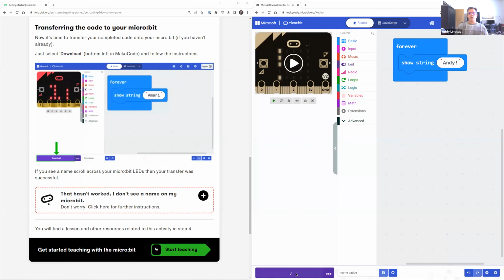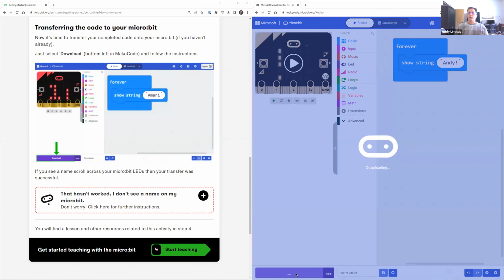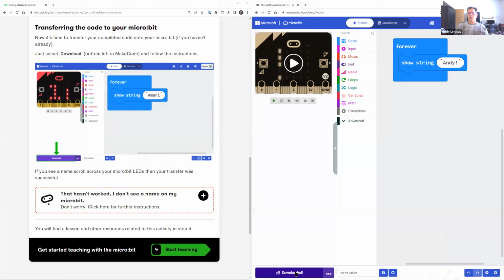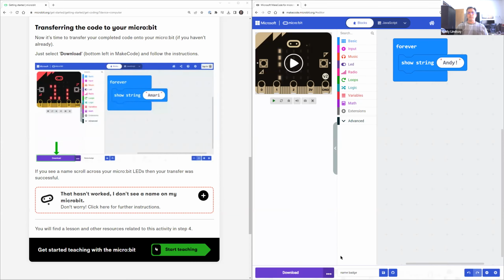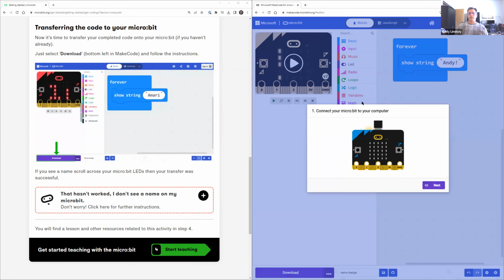So hitting download, what the video here is going to tell you about is that when you hit download, oh, darn it. I forgot I already connected my microbit. So that's not what it's going to look like. So I'm going to disconnect my microbit. Okay, so hopefully if I hit download now, yes.